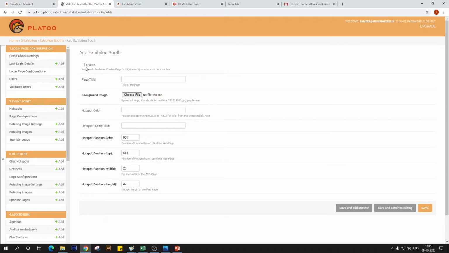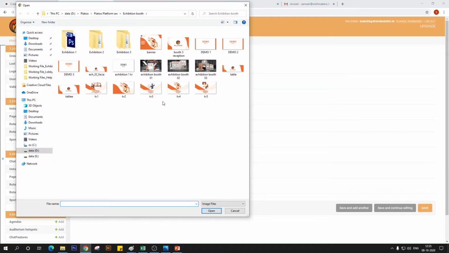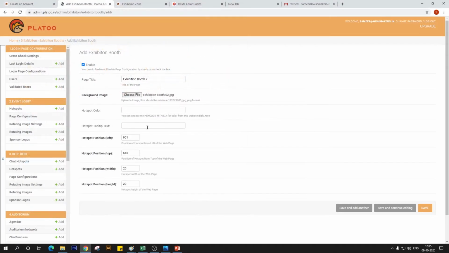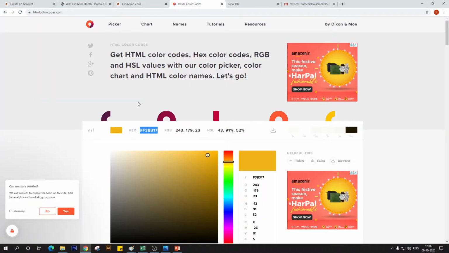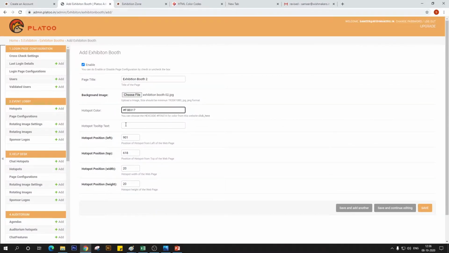618. The position for the width and height ratio is always set to 20 by default, which is what we like to follow, and this is going to be exhibition booth 2. I'm going to go ahead and choose the file for exhibition booth 2. Hotspot color is something that we've already gotten here, so I'm just going to paste it there, and this is going to be click for booth 2.